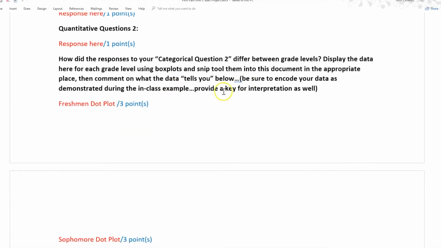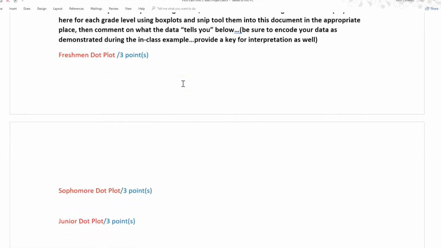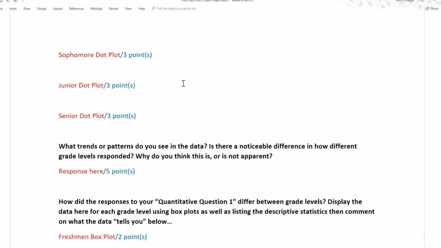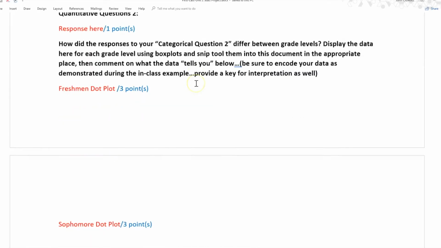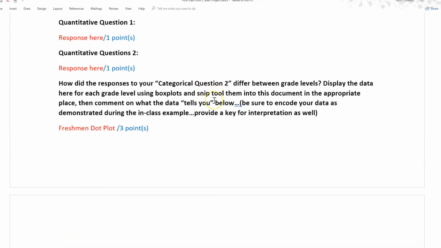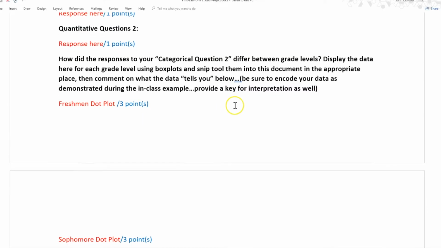As we go into here, we're going to go through how to start organizing this. You'll notice each question deals with breaking it up by grade level. So we have our dot plots for freshman, sophomore, junior, and senior. You'll notice there's no further analytics there with our categorical data because we're just looking for the most popular item in each of those, or two most popular perhaps.